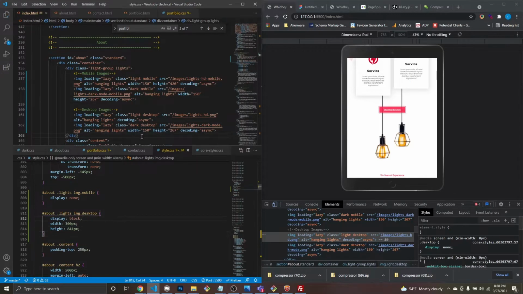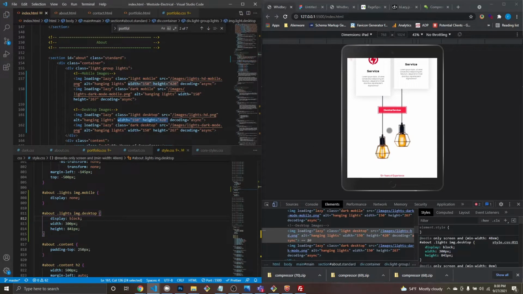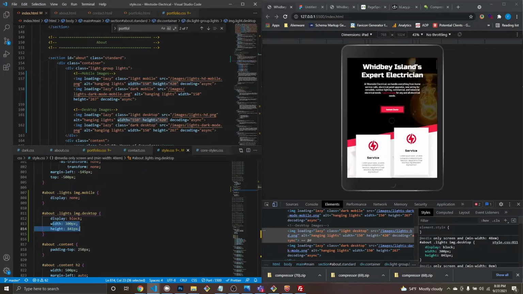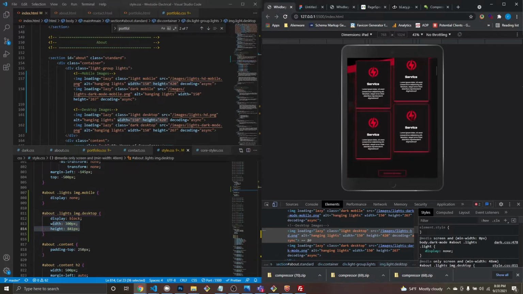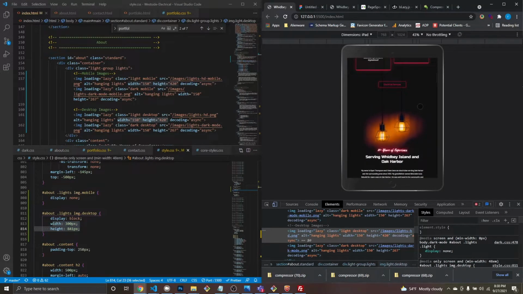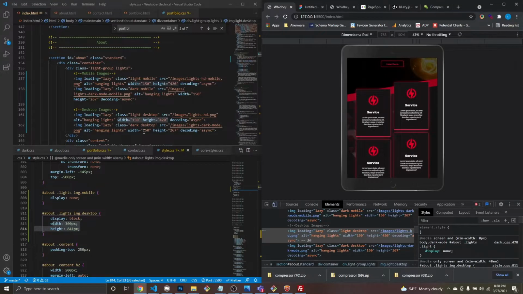So if I save that and I undo this, that stays there because I made this for mobile. But on desktop, we need to set the height and width. And let's just check here. So you need to be adjusted, obviously. So we're going to remove this and find out what you should be.